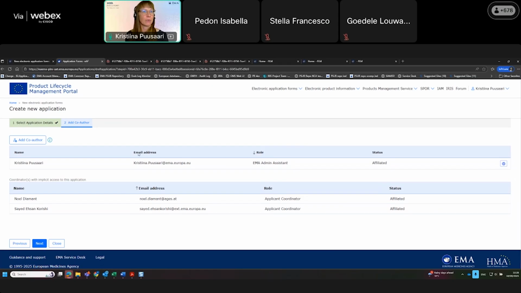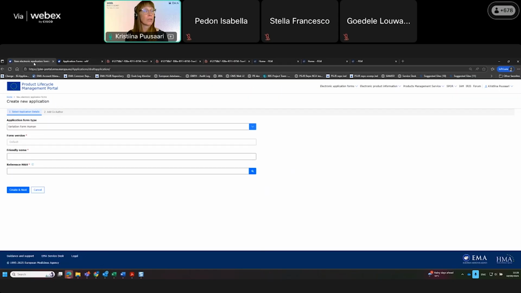But that's as simple as that. I will now move into the actual production version to do the same. So here you can see we already have the form version tab here, but it is defaulted. I cannot change that.